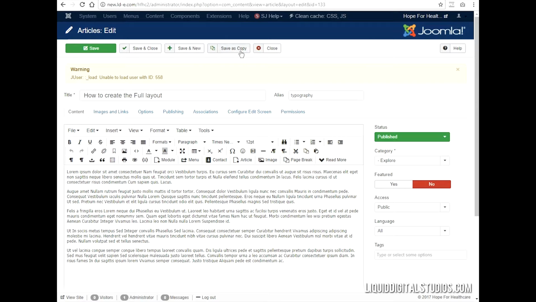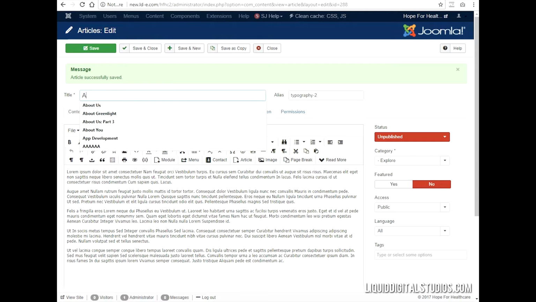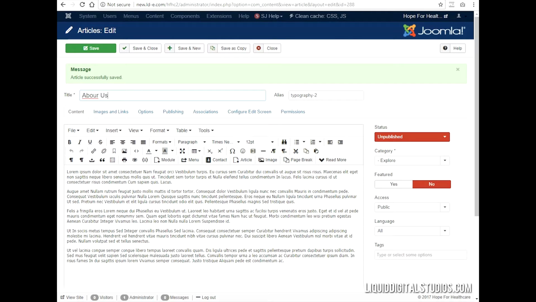The reason I'm making this choice instead of renaming it is that you will need this article again to make other menus active, and so just to preserve this name, we'll save as copy. So that means that the article that we had before is still there untouched. We have this new one which has the version 2, and we'll name this one About Us, without the special spelling.